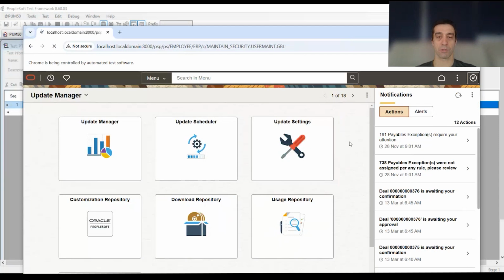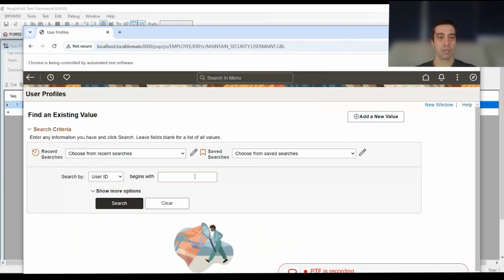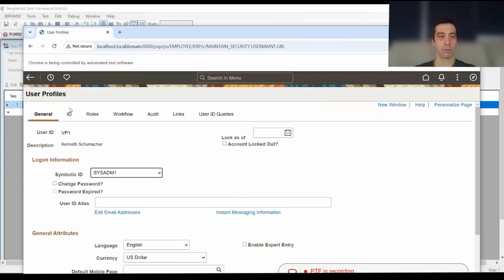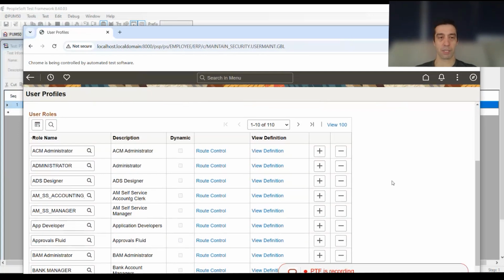Okay. PTF, of course, is recording at the bottom on that floating little window. You can see that it's capturing. I'll just bring up that same VP1 user, and we'll go to the Roles tab. So this is the screenshot, even though the screenshot's from a classic page. This is, of course, the Fluid Classic Plus. So, okay, this is a grid in PeopleSoft.